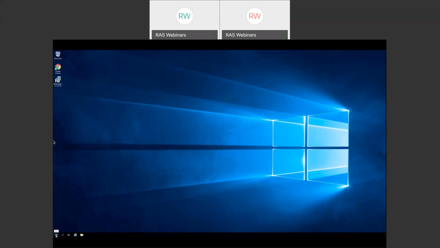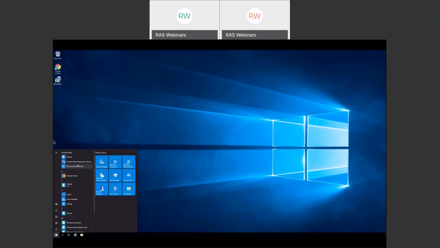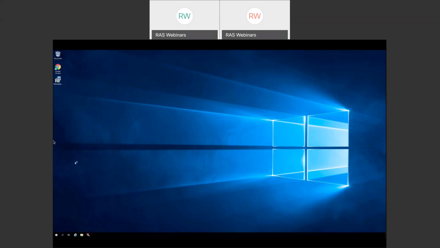If I go down to the start menu, right here, there's the Parallels Remote Application Server console. And since I'm here, I'm going to go ahead and pin it to my taskbar. That way it'll be nice and convenient for me. And I'll go ahead and double click it, and we'll launch it. If I had checked that and clicked finish, it would have taken me right here.